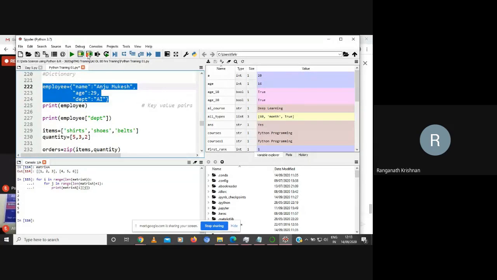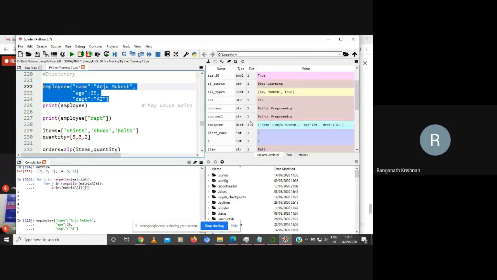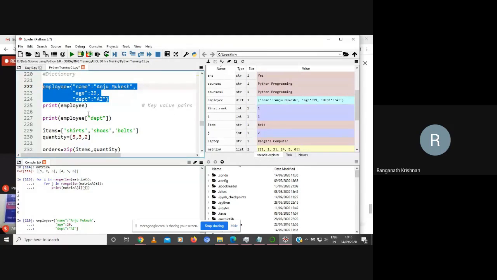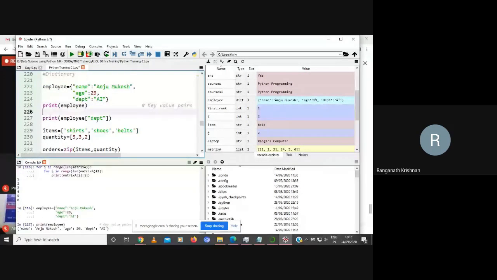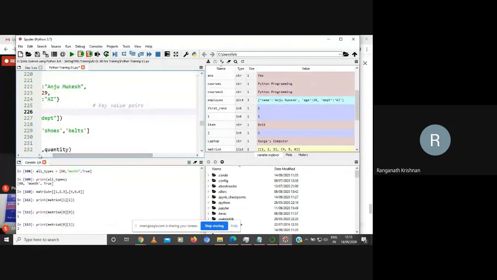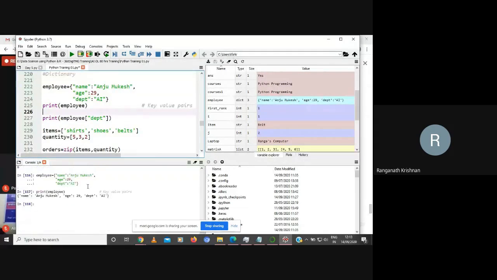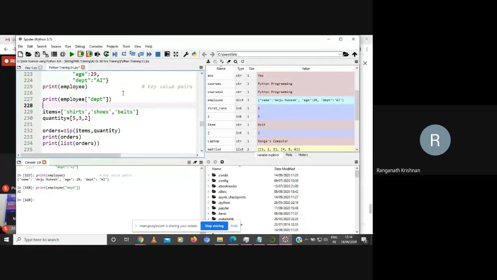So I'm going to run this. So here you see this, it created an employee. I'm going to print it. It will print it as name value pairs. You can see this. Name Anju Mukesh, age, department. So if I want to print only the department of this employee, it will just say AI. Okay. So this is very common stuff which is used a lot in programming.